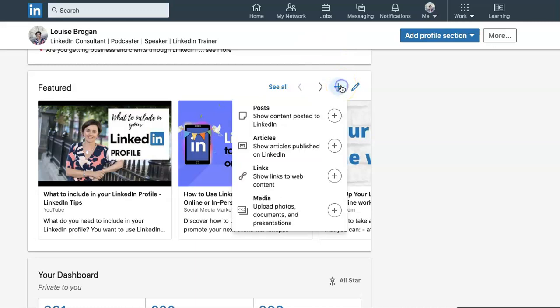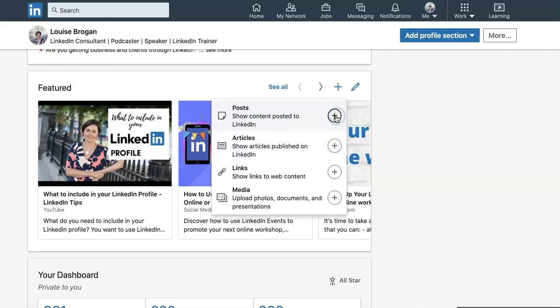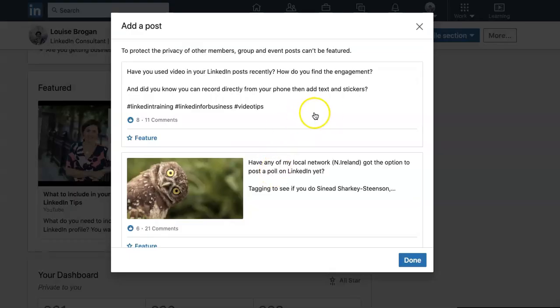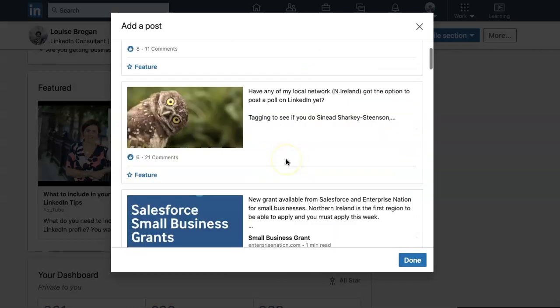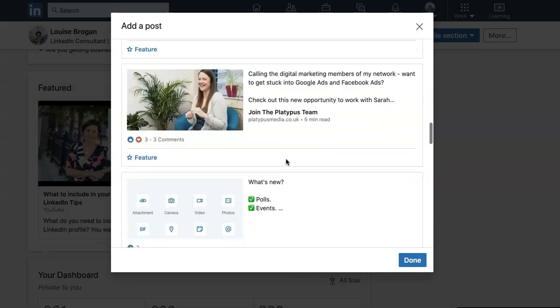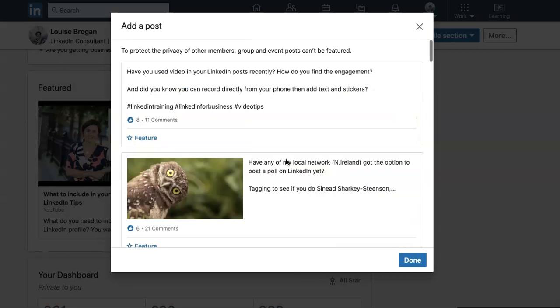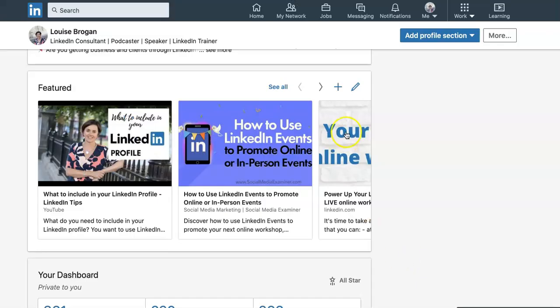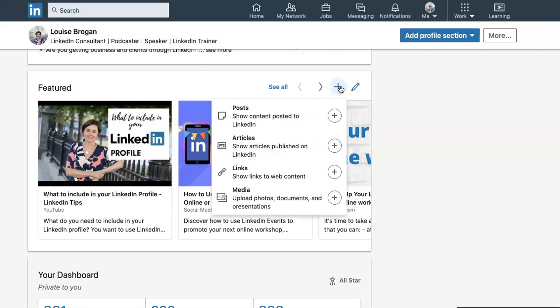So to click on Add, you can add in a post that is one of your own LinkedIn posts. You can add in an article that's been published on LinkedIn. In fact, let's do that now. Click on this. So you can just go and pick one of your posts that you've been sharing recently. And you could say, feature this post, and click on the post that you want to feature, and then you click on Done. So that's how you add in your own post.